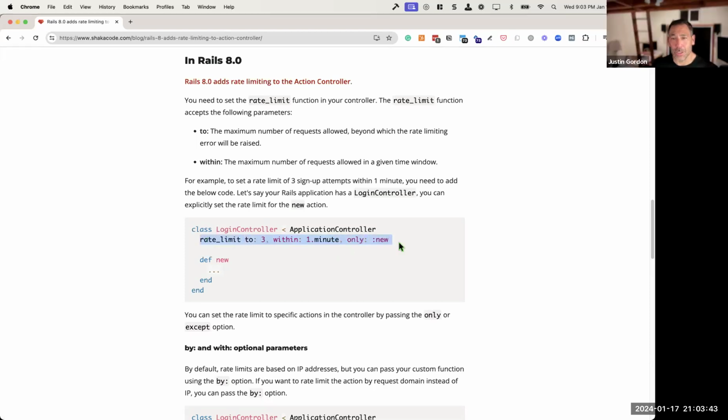Okay, but I got a question. With this rate limit to 3 tries, rate limit is actually a class method on the application controller, right? So it gets called at the class method level, not inside of a method. And it takes these named parameters. So "to" limits it up to 3 times, within 1 minute.